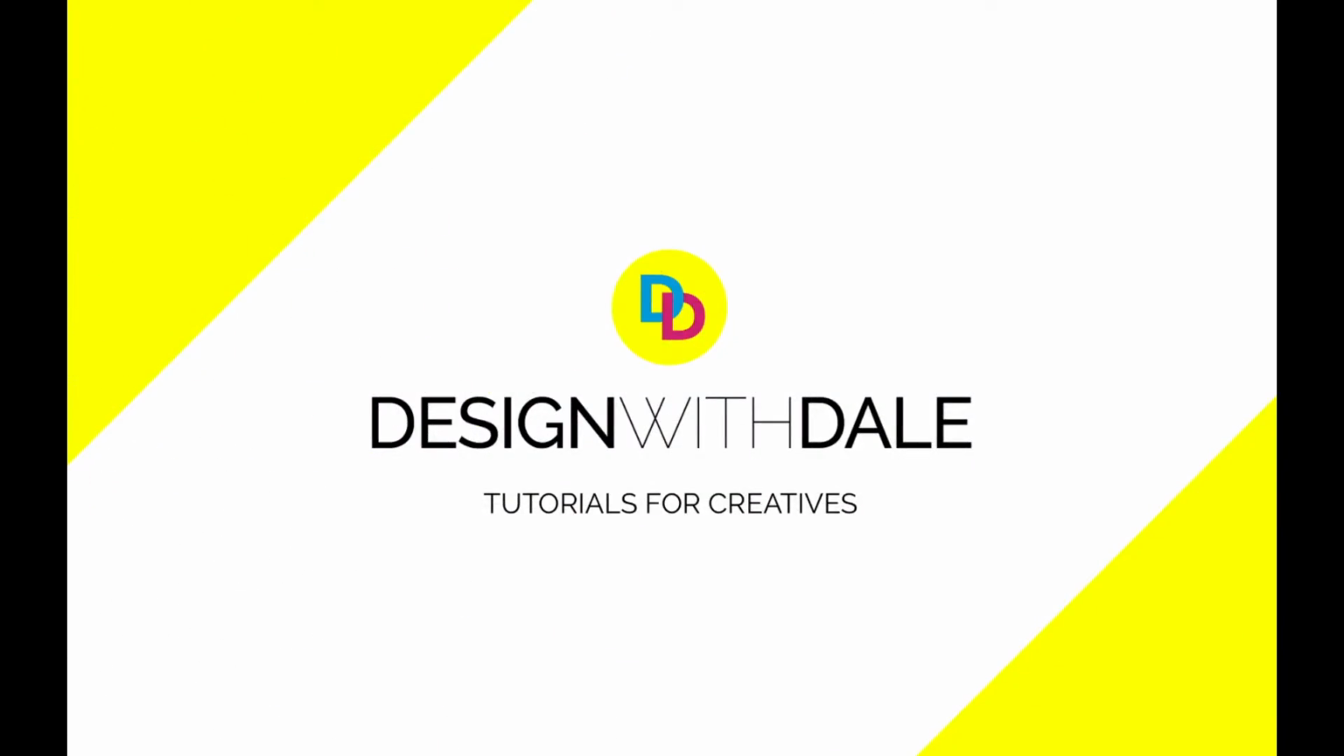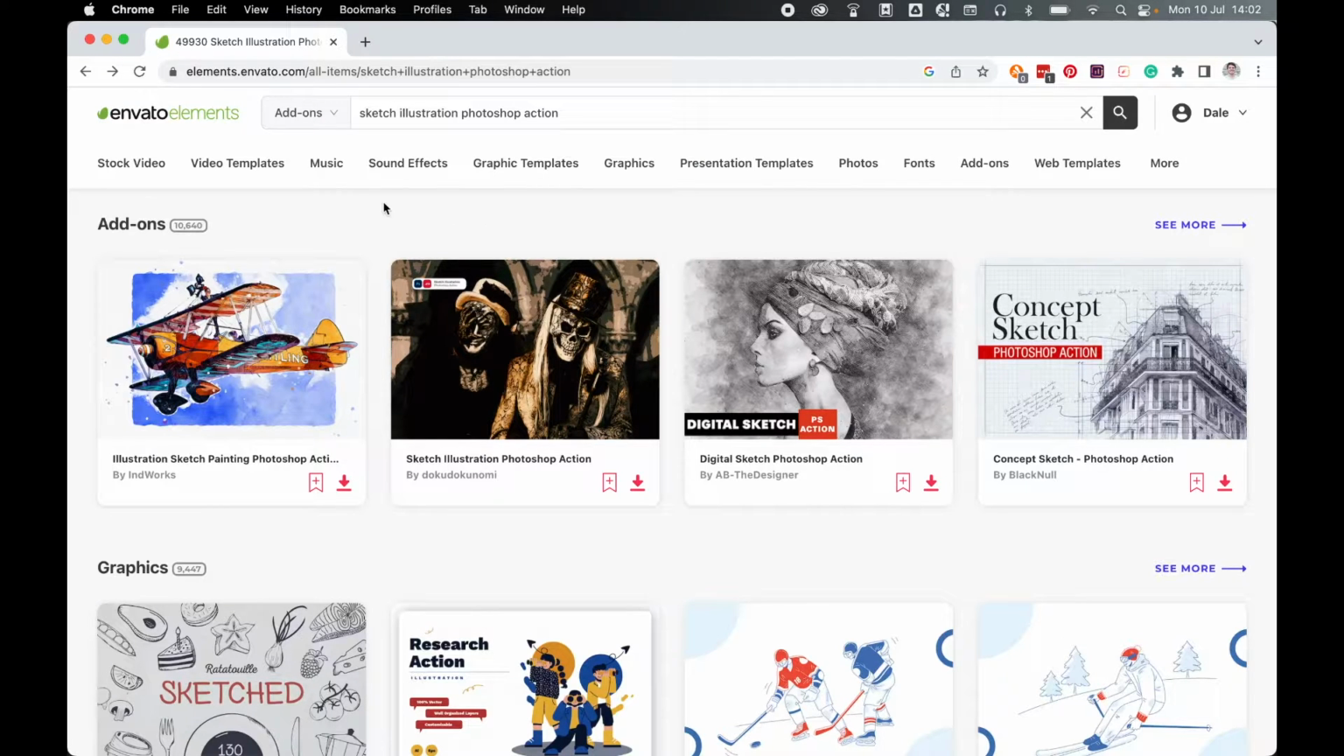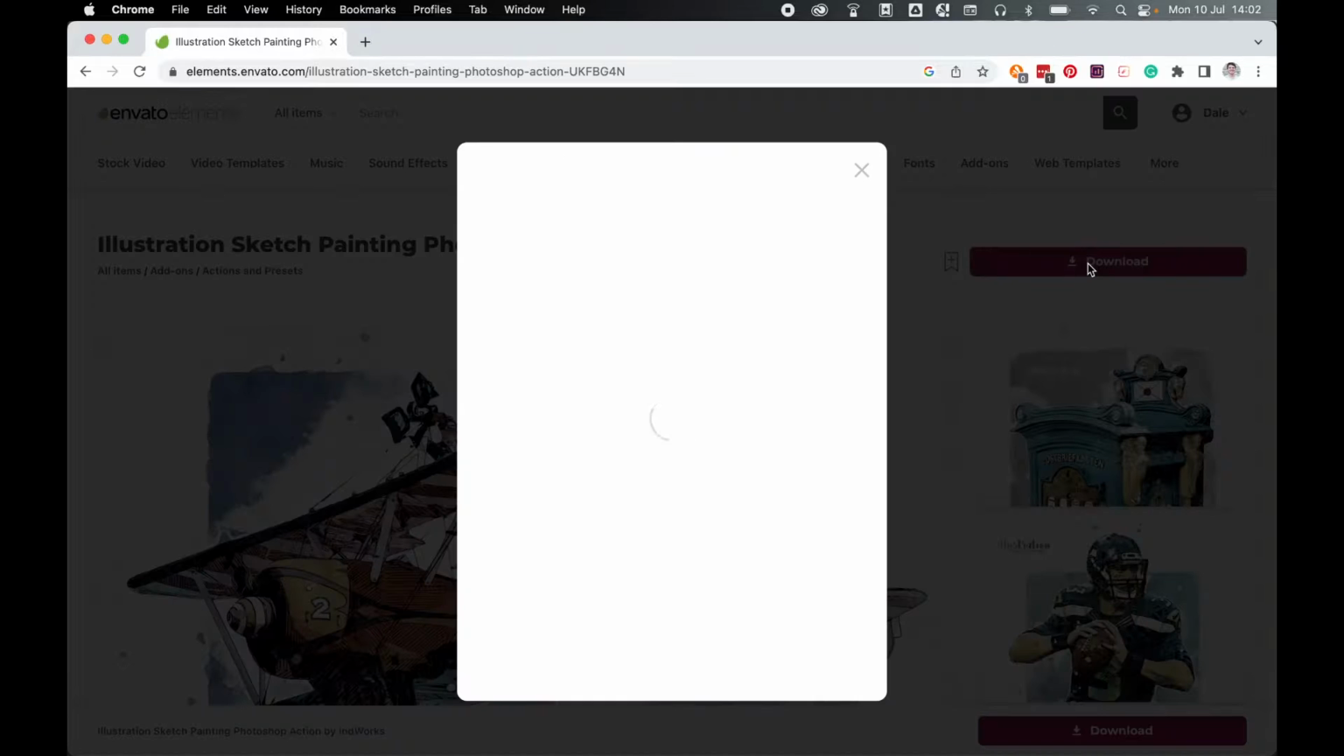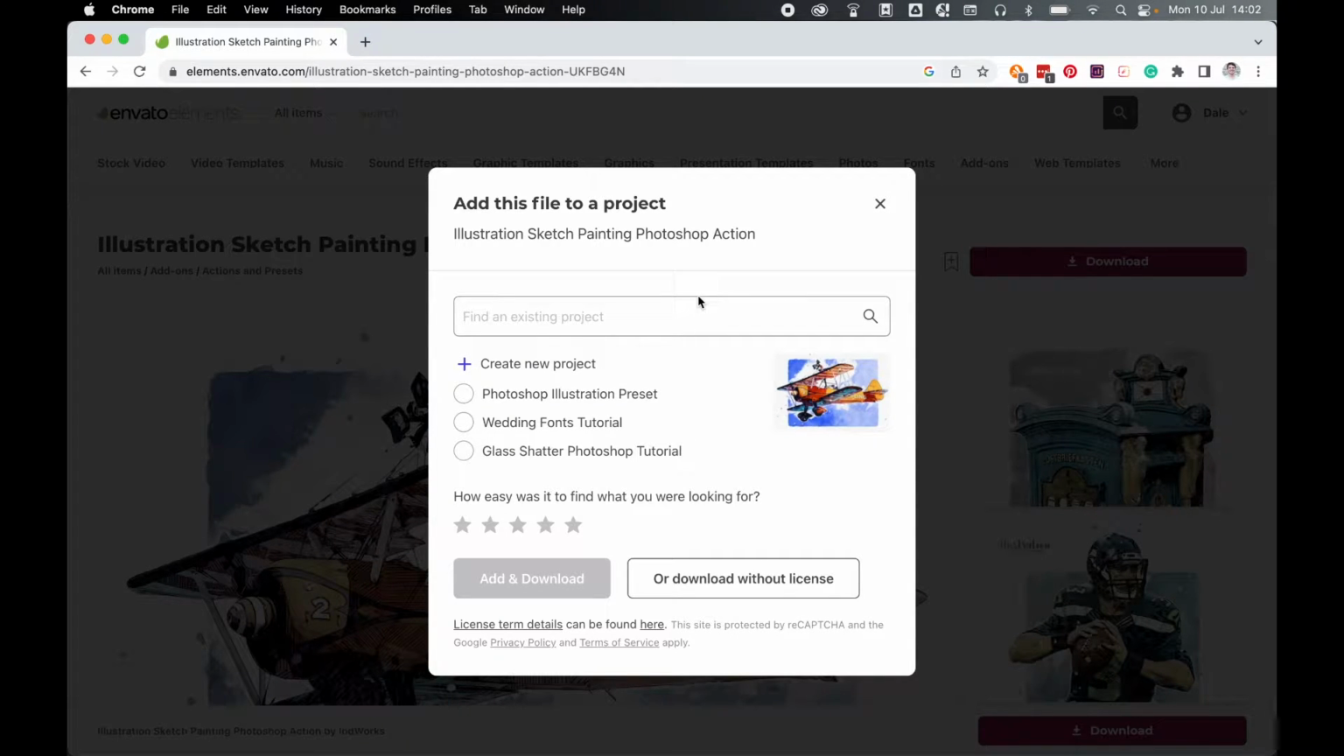Let's learn how to turn any photo into beautiful sketched artwork in Photoshop using this awesome Photoshop action. So to get this action, you're going to need to go to Envato Elements, elements.envato.com. Make sure you have an account, and the add-on you want is Illustration Sketch Painting Photoshop Action. Click the action, press download, and remember, if using this for commercial purposes, you will need to assign this a license. So assign the license and download.